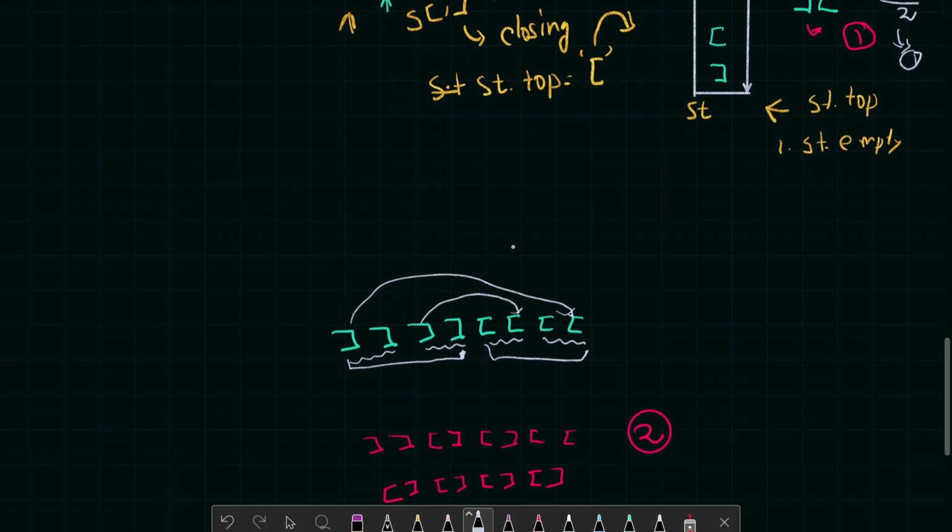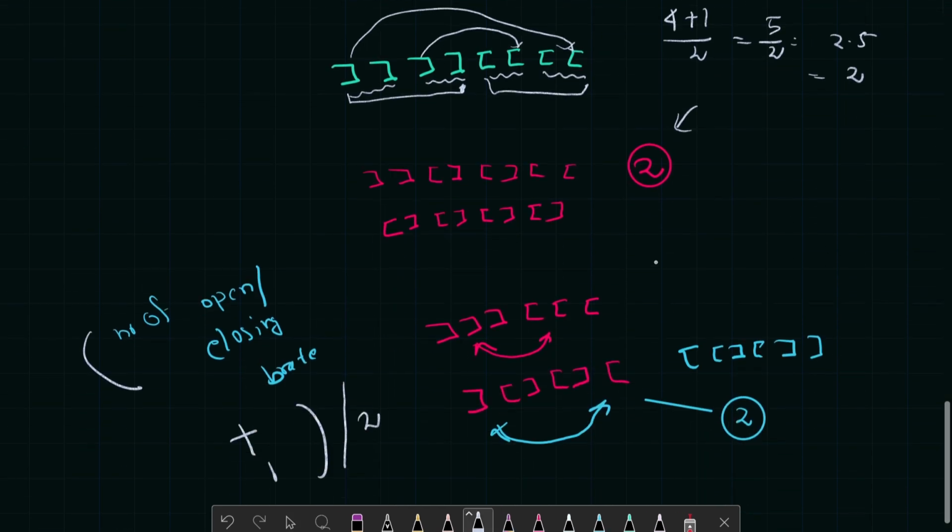Let's check here, how many closing or opening brackets? 4. 4 plus 1 divided by 2, which means 5 divided by 2, which is 2.5. If I just round down, it will be 2. Is it 2? Yes. And in the third example, how many closing or opening brackets? 3. If I just add 1 and divide by 2, the answer will be 2. I hope you got the answer.